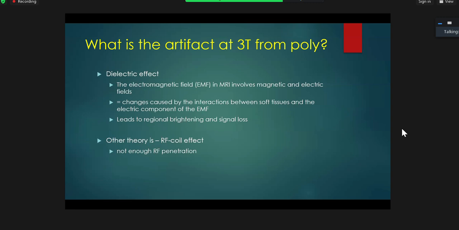And there's also areas of, what's called, it's not just that band. There's areas of regional brightening, i.e. the signal from the bright fluid gets way too bright and it's hard to window it down. There's also going to be signal loss. And the other theory is it could be this RF coil effect where there's not enough RF penetration. But either way, you're going to get problems.